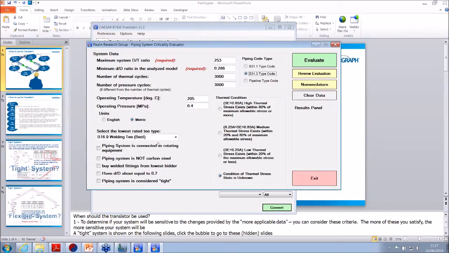What types of T's do we have? Well, we do have some unreinforced T's. That's the lowest rated T type. You can see the different types of T's here. P16 welding T is the best, and unreinforced T is the worst. And we do have some unreinforced T's in this system.